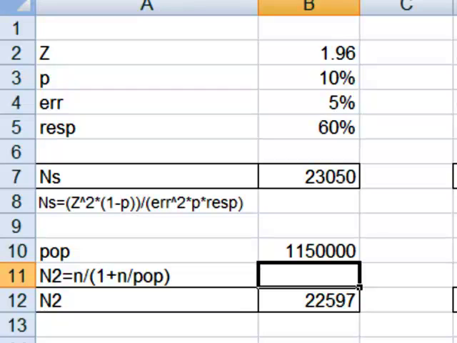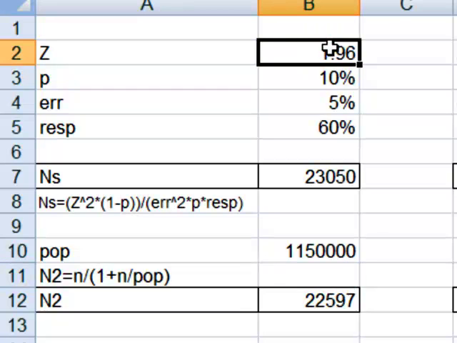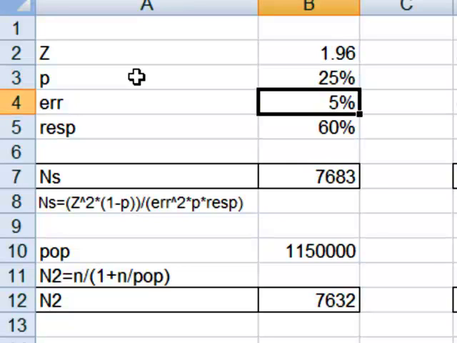Let's say Z is 1.96, and P, in the earlier example, was 50%. Let's say the proportion of the population with that particular characteristic is 25%, and the margin of error is 5%. We want to be within 3.5% of the true value.